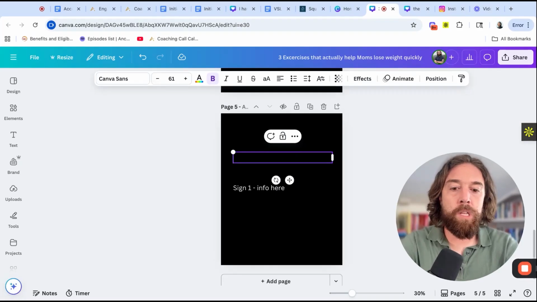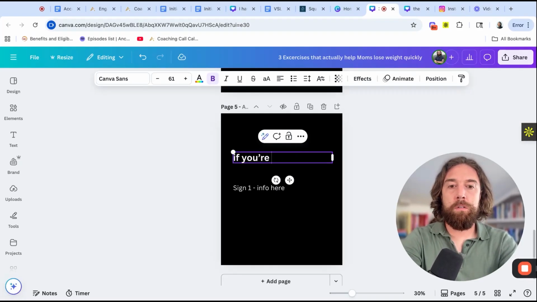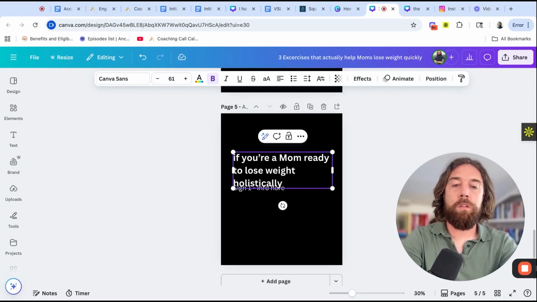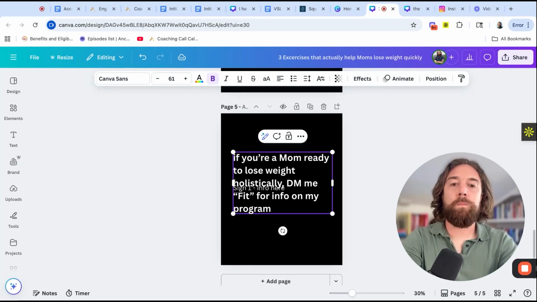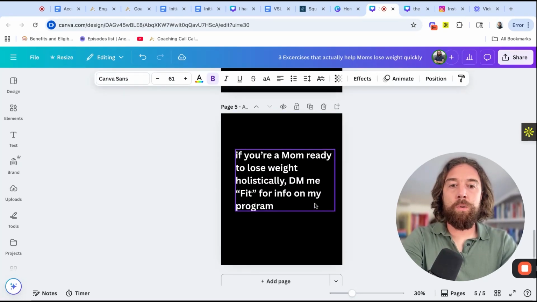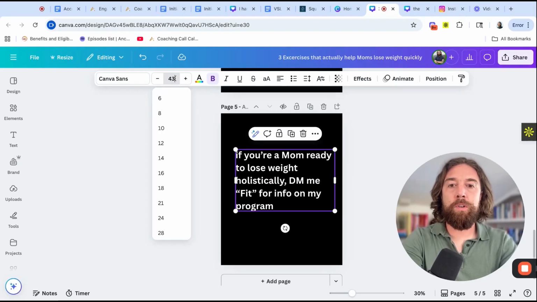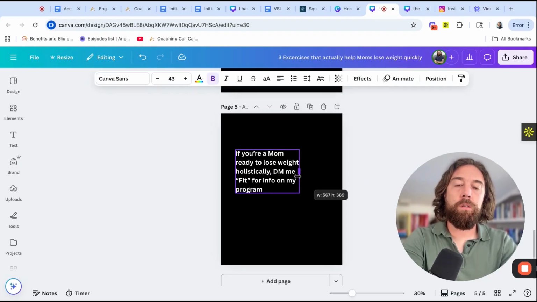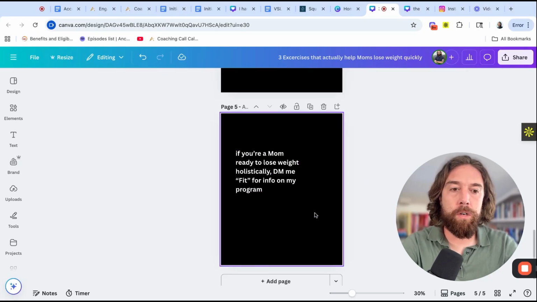In this case, it would be something like, if you're a mom ready to lose weight holistically, DM me fit for info on my program. Something like that. I'm going to move it around. I would say we're going to make this a smaller font because I like to have a picture of myself, or, you want to have a picture of yourself in here on this final call to action slide.